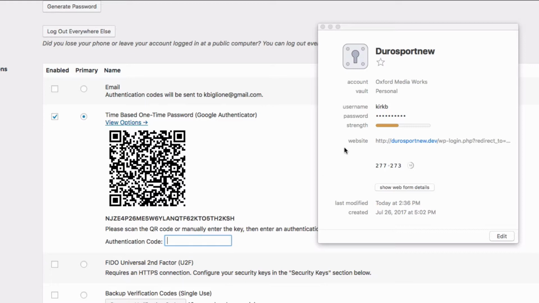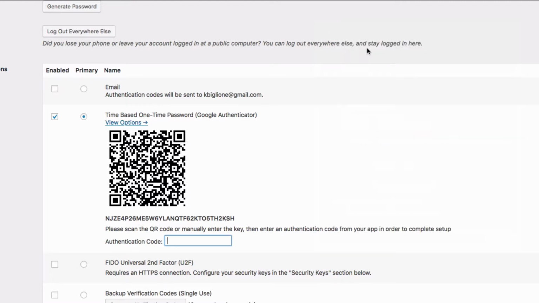Now, there's another way to do this. If you're not using a program like 1Password, you can use a mobile application and scan it on your phone, on your Android phone or your iPhone. Let's switch over to my mobile view, and I'll show you how to do this with a smartphone app.